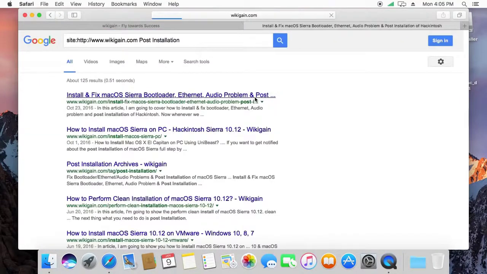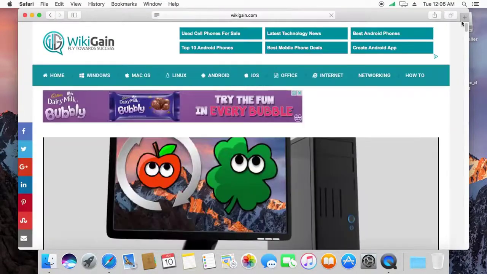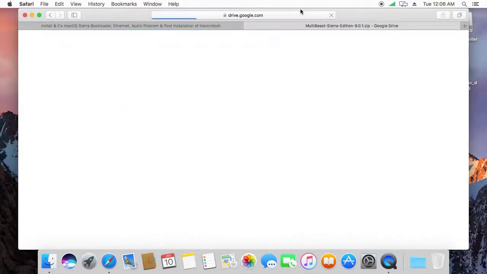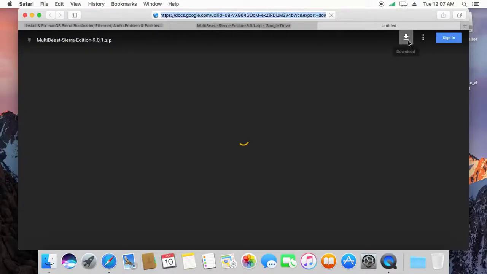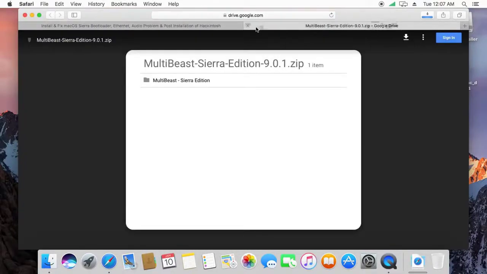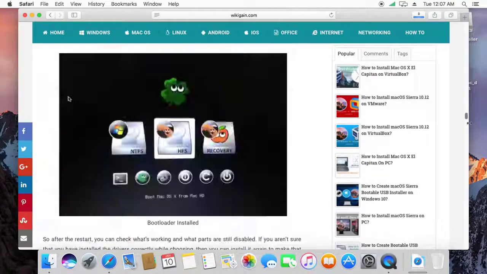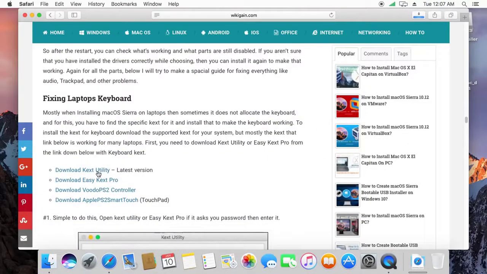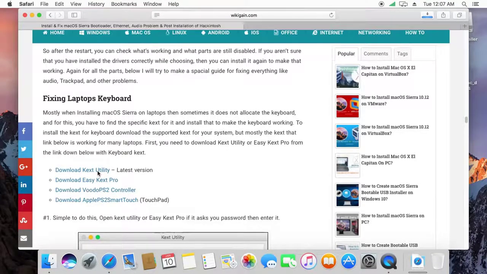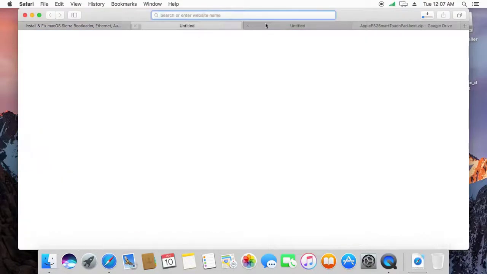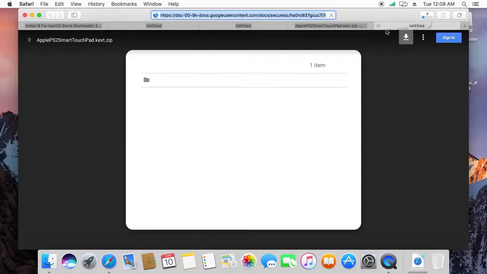Now download Multibeast for macOS Sierra from wikigen.com. You can find the guide link in the description of this video. Download Kext Utility, and this tool will help you to install any kext you want. To fix the PC keyboard, download VoodooPS2Controller. For touchpad and mouse problems, download Apple PS2 SmartTouchpad.